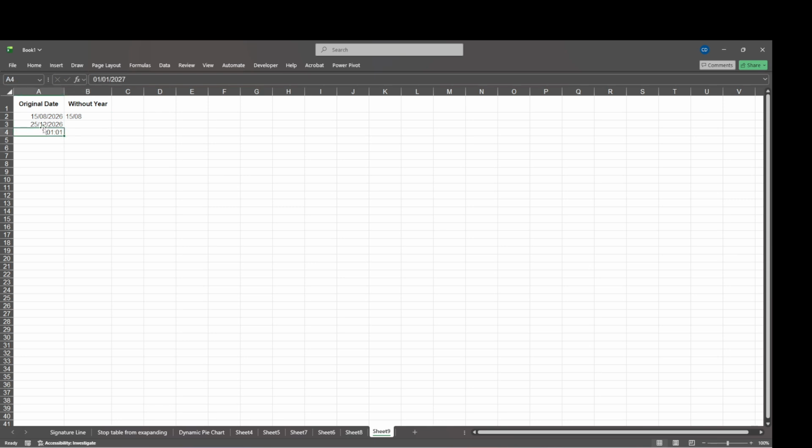Just keep in mind that this second method converts the date into text, not a true date value. That can be helpful for labels or display purposes, but it may not behave the same way in date-based calculations. So, if your goal is simply to hide the year while preserving the original date, use custom formatting. If you need the shortened version in another cell, use the TEXT function. Both methods are quick, easy, and effective depending on what you need.